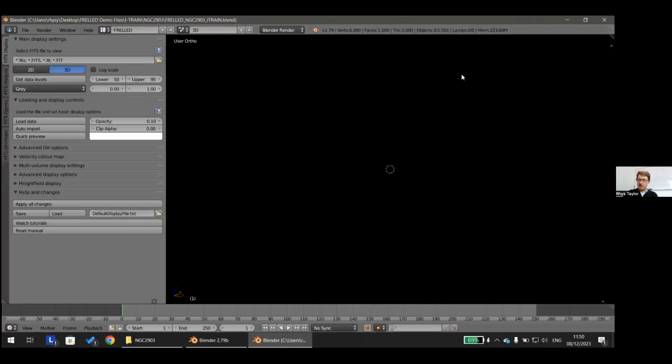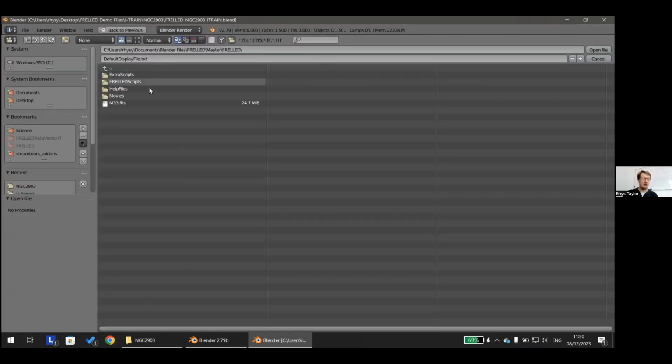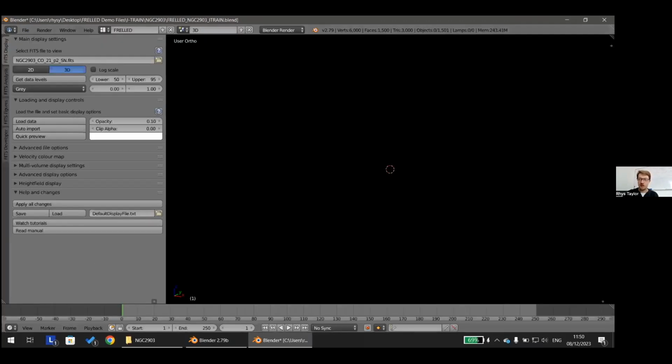Now I'm going to cheat even more than I did before here, just in the interest of saving time. So I open the file browser once again to find the fits file. I go into NGC 2903. I select the fits file I'm going to use. I'm going to use the larger file. Feel free to use the smaller file if you prefer.